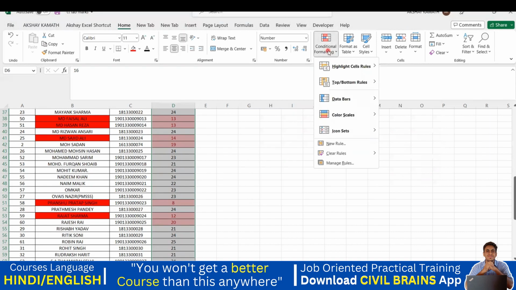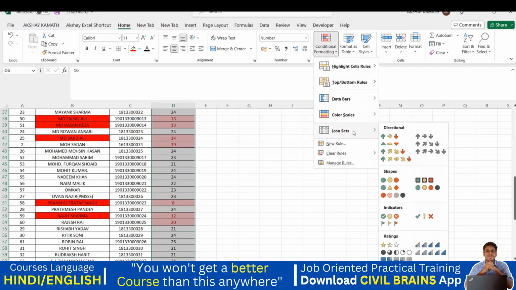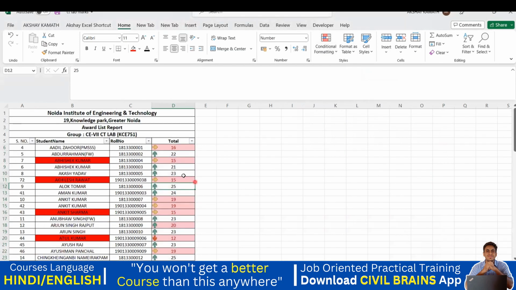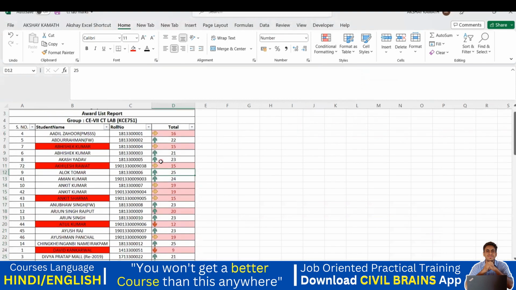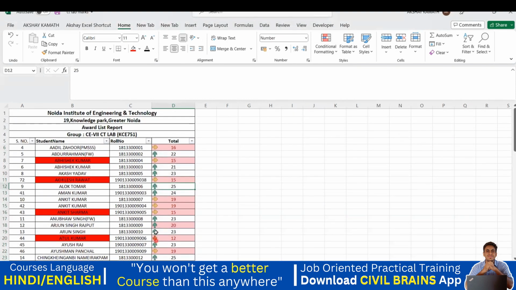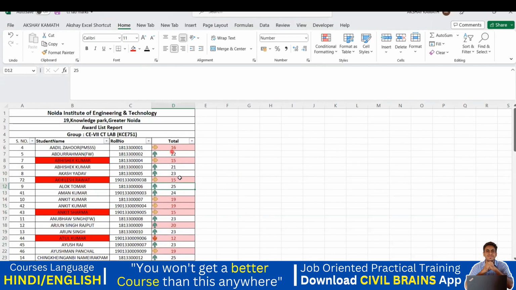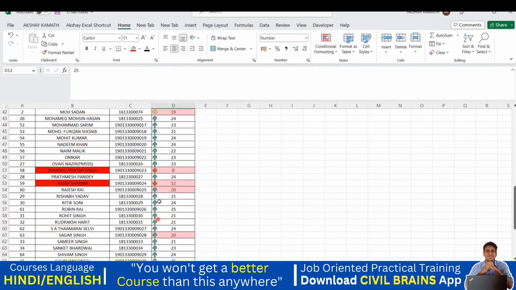Other than that, again, click on formatting, go to icon set. In the icon set, it will do certain categorization. For example, I'll go with this one. Here, it will make certain groups. We have 3 colors: one is a red arrow mark, one is a green arrow mark, one is a yellow arrow mark. So it will make a set. People having from 10 to 15, it will make one group. From 15 to 20, another group. And 20 to 25, another group.